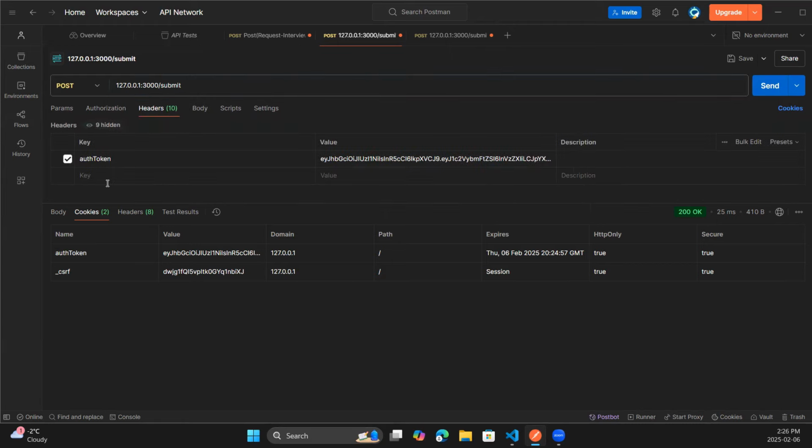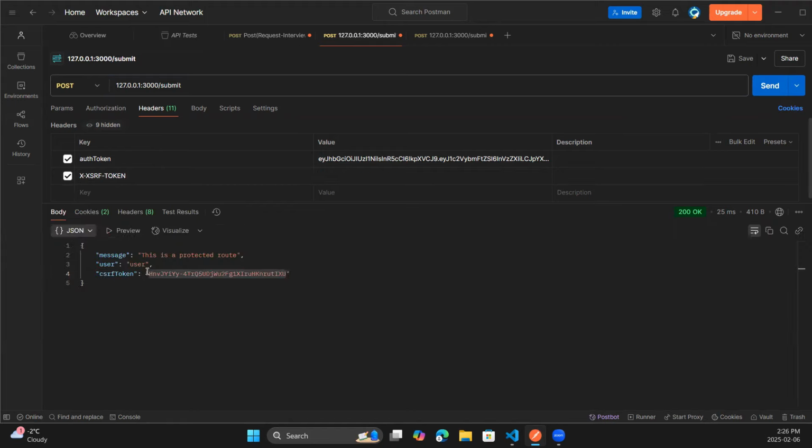Inside our header, we will need to add a CSRF token, and we can add it by doing XSRF token, and then we will have to copy this and paste it here. Okay, and then I will just need to send it. And now it is showing me that the form was submitted successfully.